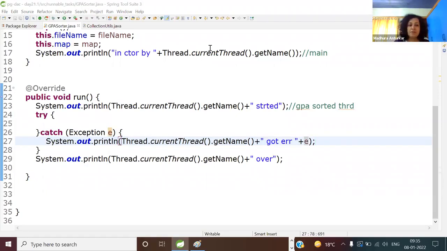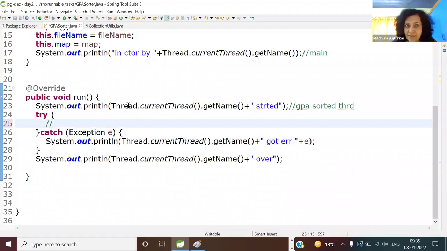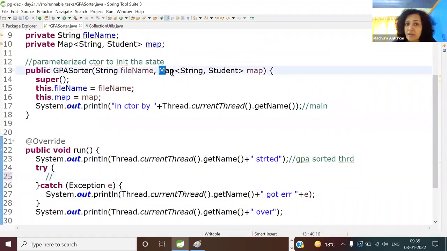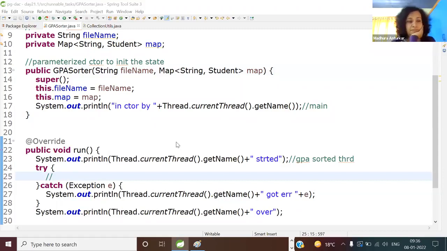Understood it so far? Clear? Okay. So now the final thing. So now understand what your thread has. Your thread has got the data and the file name also. So anyone wants to tell me what should my GPA sorted thread do here? What should I do here in the comment? Call the sort method. Very right.